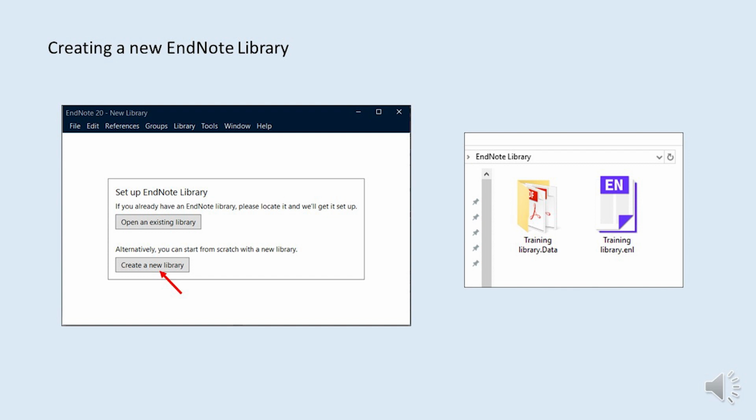You can create a new EndNote library via the Startup page. You will need to choose a folder location and a library file name. Two files are created at that time, the EndNote library and the .data file. These files work together and need to have the same starting file name and be stored in the same folder.